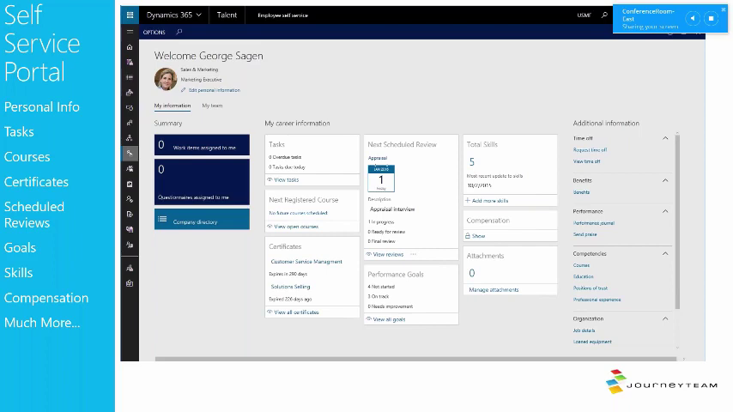So looking at the self-service portal, this is where both employees and their managers can maintain information about the employee.